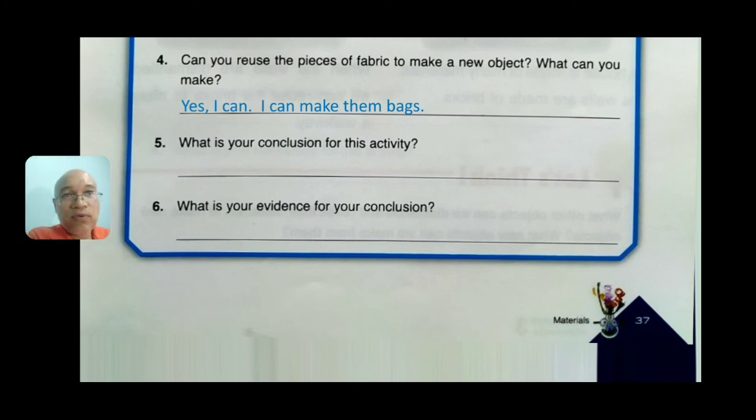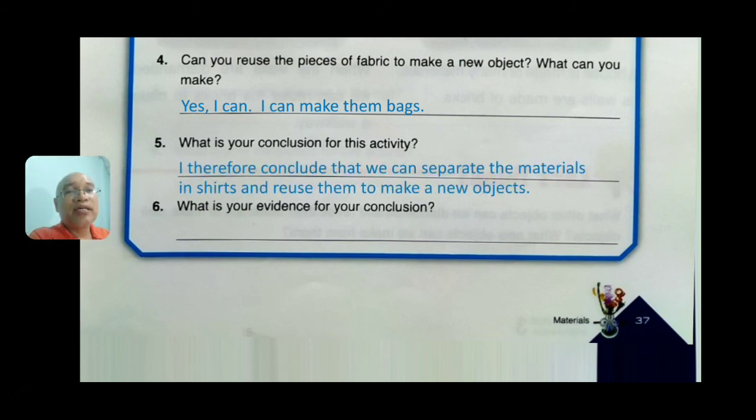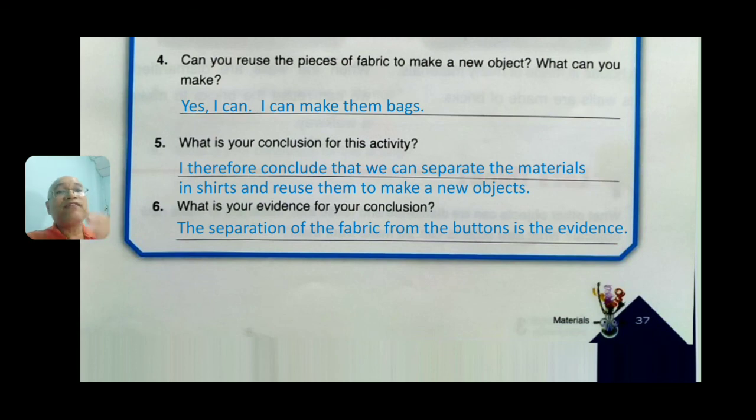Number 5, what is your conclusion for this activity? You can say, I therefore conclude that we can separate the materials in shirts and we use them to make a new object, not new objects, a new object. All right, no S. Number 6, what is your evidence for your conclusion? You can say the separation of the fabric from the buttons is the evidence.